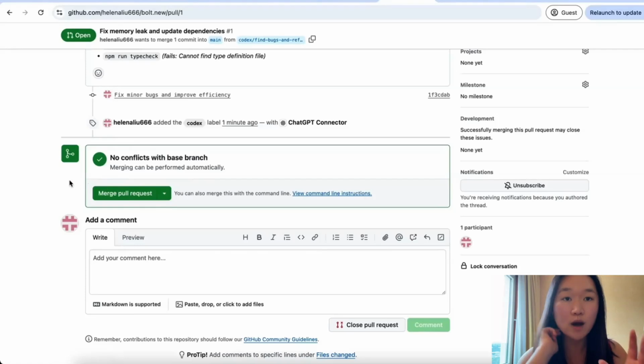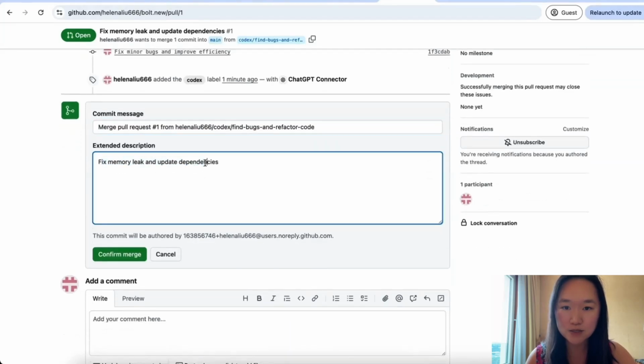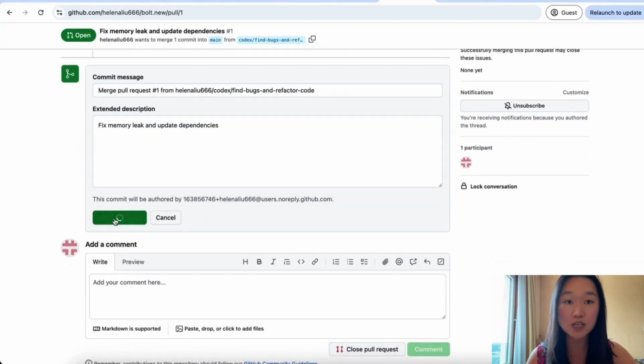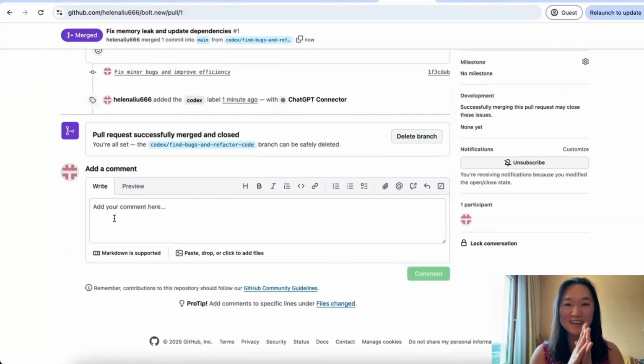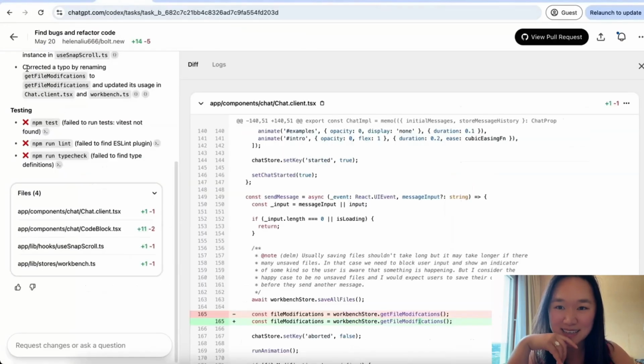And now if you want this new code to be merged into your existing code base, you just press merge pull request, put in a brief description, then confirm the merge, and boom, you've got the new code now integrated into the existing code base. How cool is that?